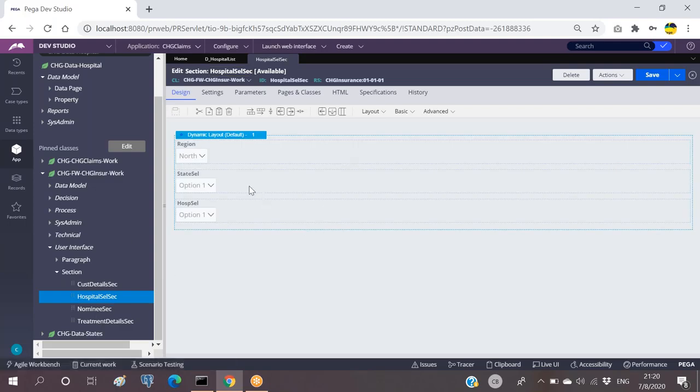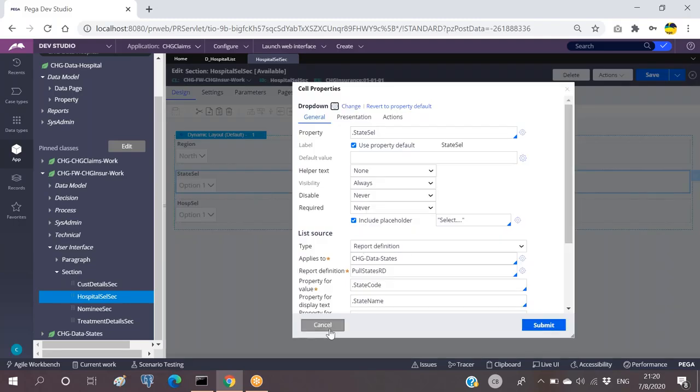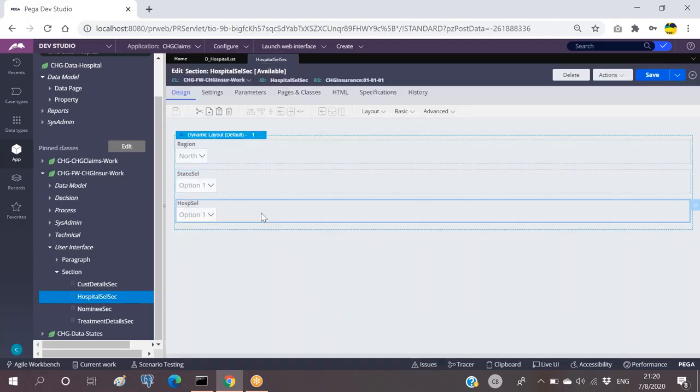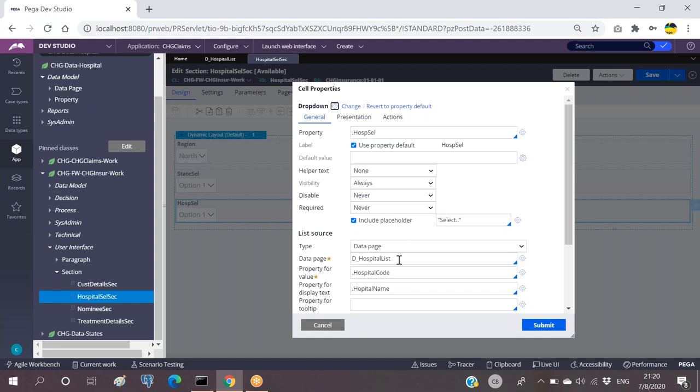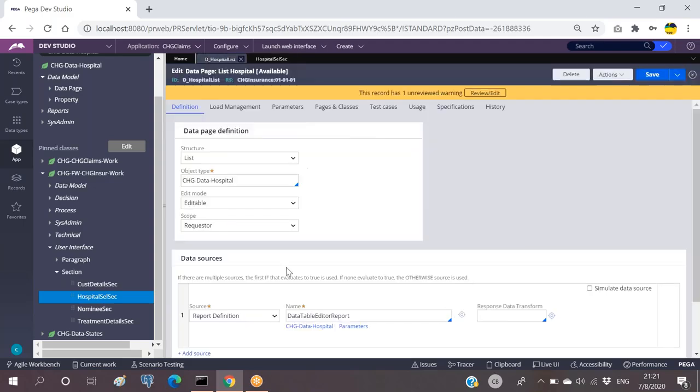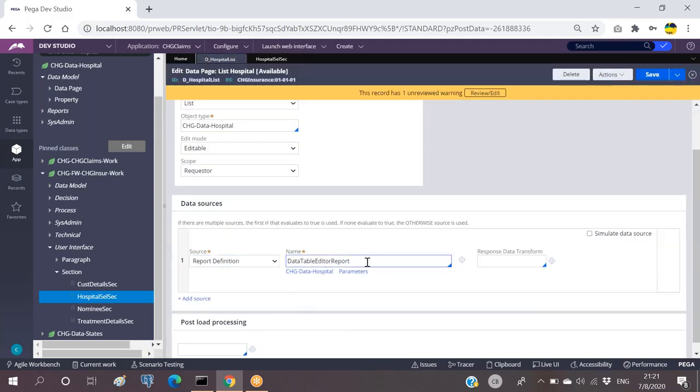So this is our dropdowns, right? And here we have defined the source. This is the report definition source, and here we have defined one data page. The data page we are giving as a source here is the PRPC created data page. And now we'll be working on one exercise where I'll show you how to create the new data page, and in that there should be one source defined. We have to define the existing source.